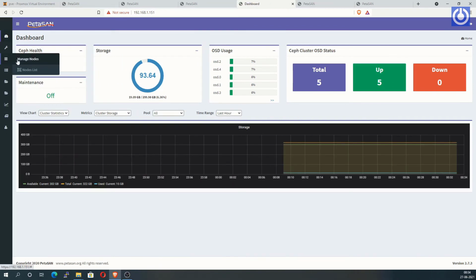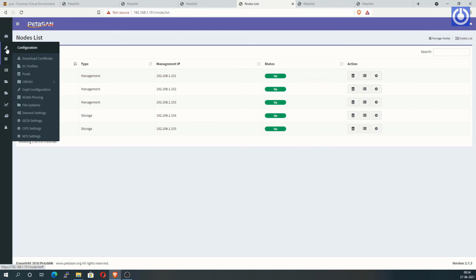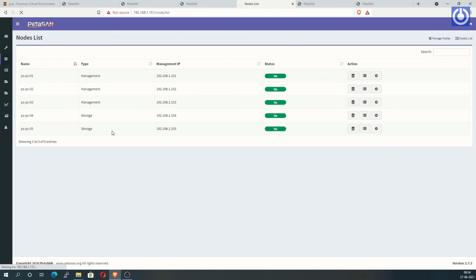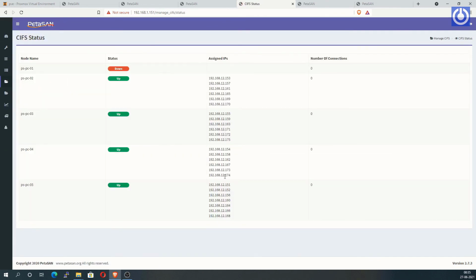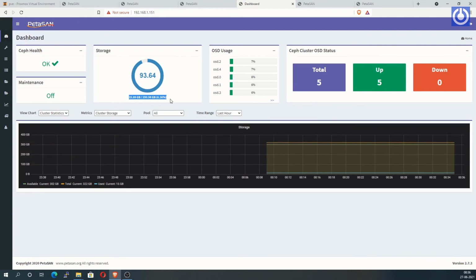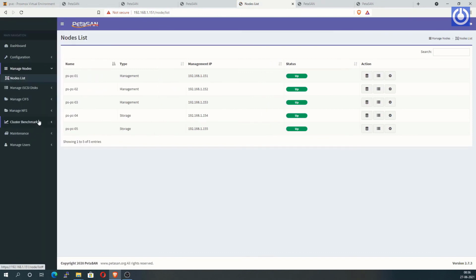Let's check the node list. Go to Manage Nodes, select Nodes List. Here, you can see that the type of this node is also storage. All 3 nodes created during cluster creation are of management type, while these 2 added nodes are of storage type. The status of all nodes is up. Let's check the CIFS status. You can check other options on the PetaSAN dashboard and see the information about all 5 nodes.